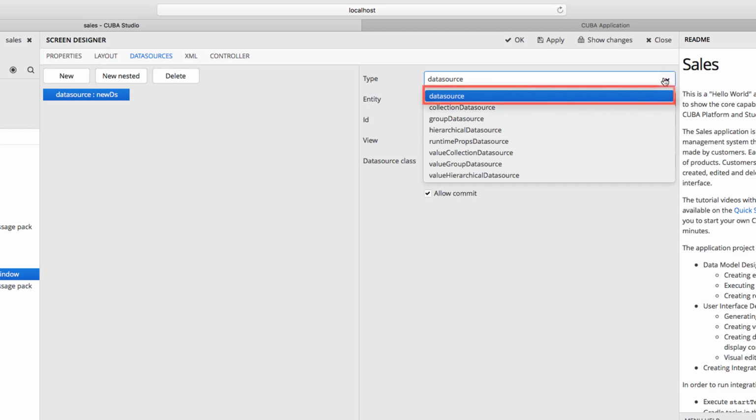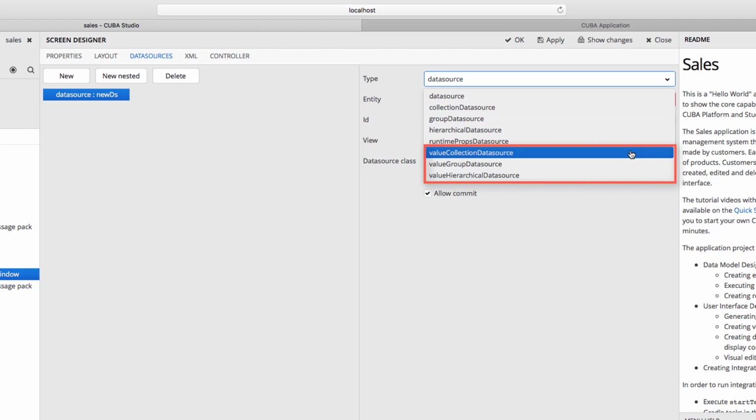Data source is a simple data source designed to work with one entity instance. Collection data source is a data source designed to work with a collection of entity instances. Value data sources enable execution of queries that return scalar values and aggregates. Value data sources work with entities of a special type named key-value entity. This entity can contain an arbitrary number of attributes which are defined at runtime.